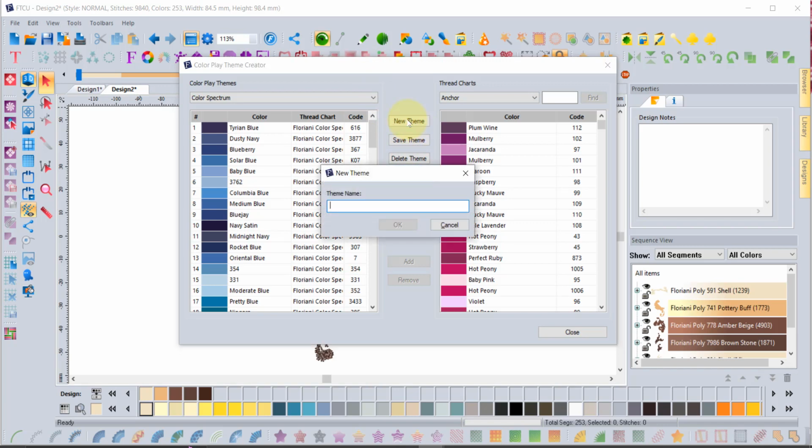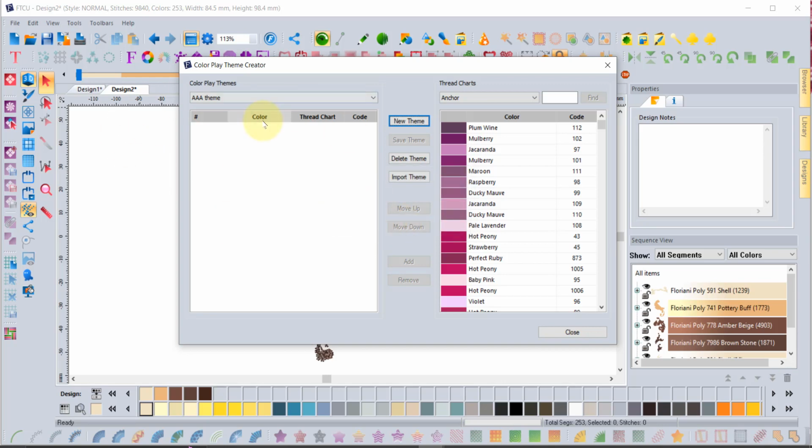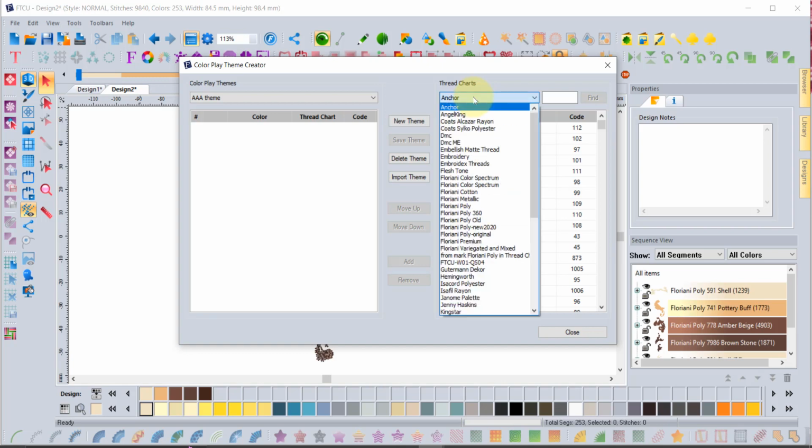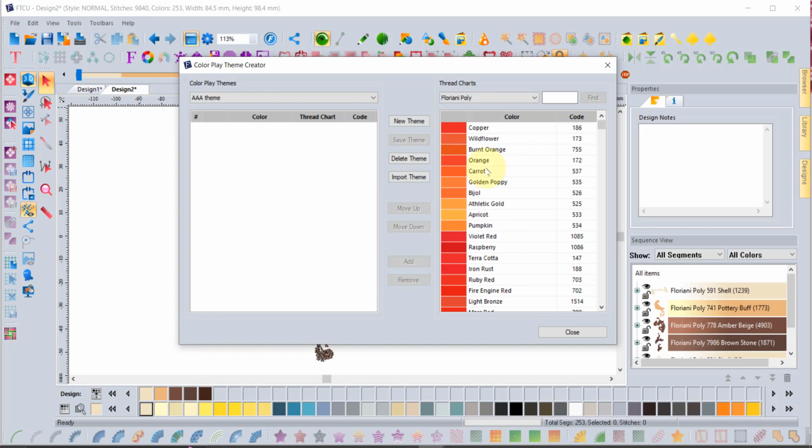So we'll call it the AAA theme. Could be any name you want, obviously. And you click OK. So now we have a new theme and it's empty. Right now, my thread charts are set on a brand called Anchor, but I'm probably going to want to use Floriani Poly. But of course, you can make your color theme based on any color charts or any threads that you own.